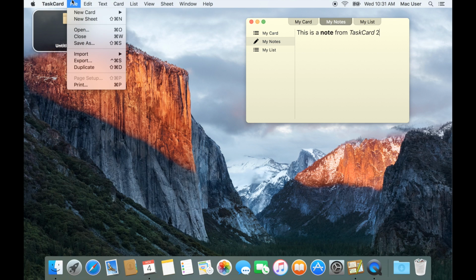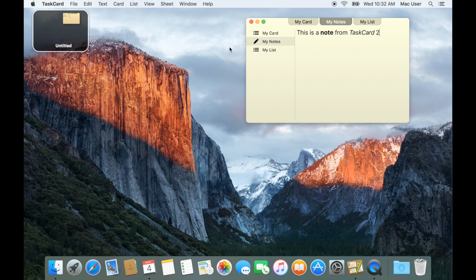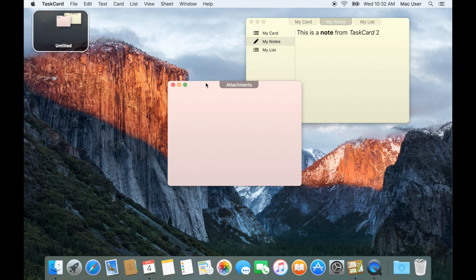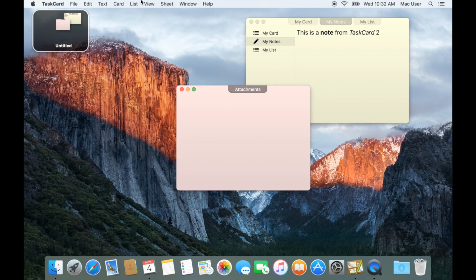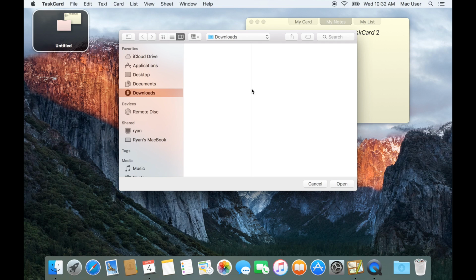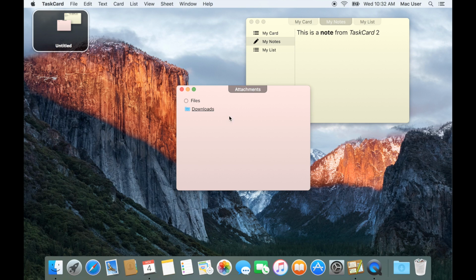Okay, and now one last thing. Let's make another task card, and we're going to show some attachments, these are called. So you can attach other files to TaskCard besides just text. So let's make a new task, for example. Let's just call this Files and go into the list menu. Let's add a new file. So we can add folders too. So let's add the Downloads folder even. Let's add that in there.